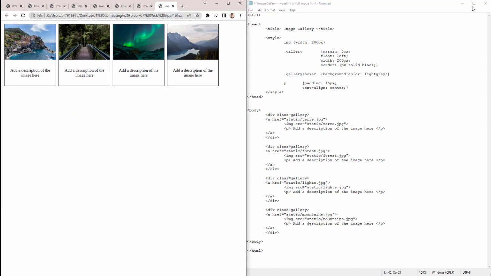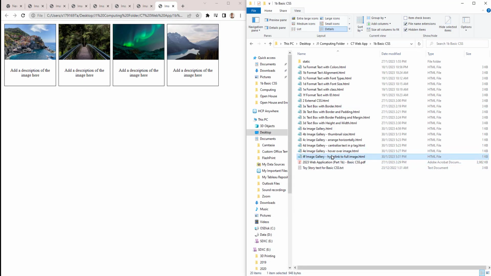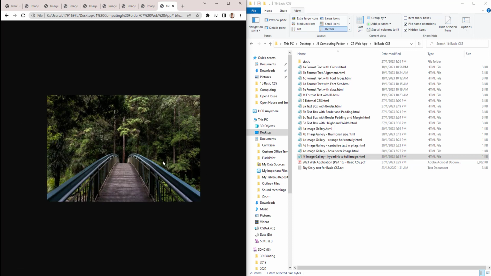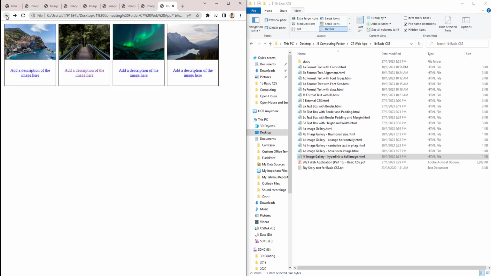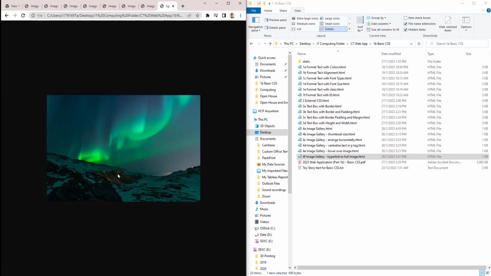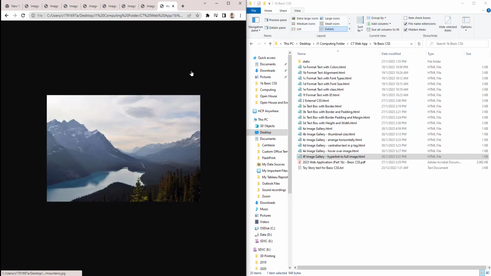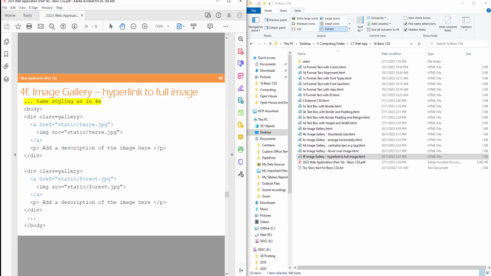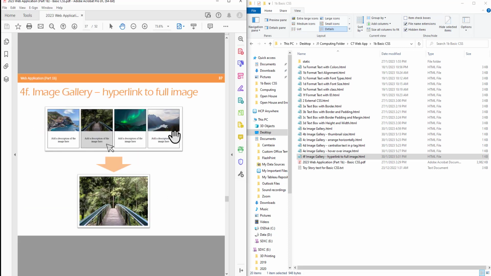Let's call the browser. Drag and drop 4F into the browser. Now you realize that the picture and the descriptions are clickable. And when we choose any one of these image and click, the full picture will appear. Using the back button, we can go back to the previous web page. So clicking on any of these hyperlink will lead you to the full picture. There you go. We have done an image gallery.